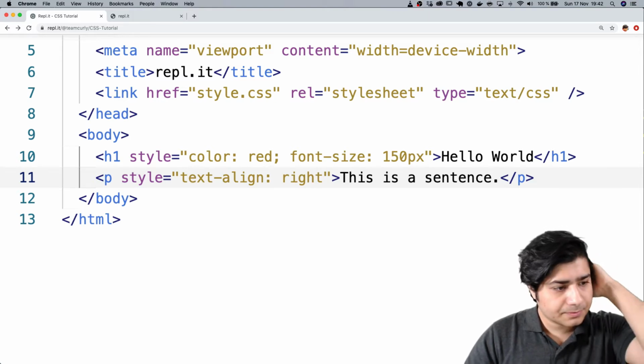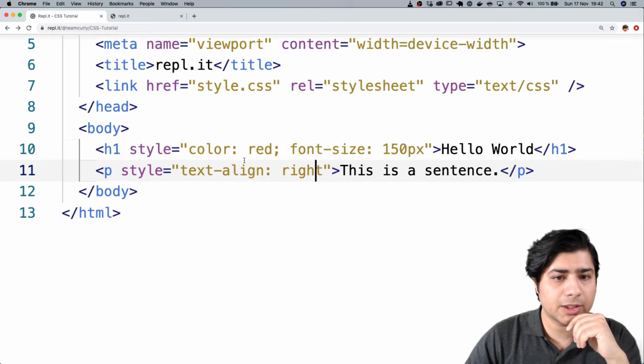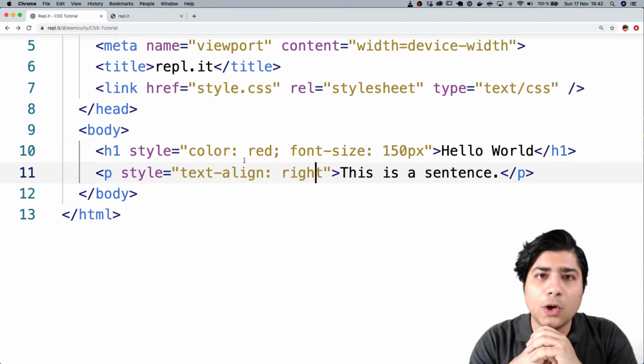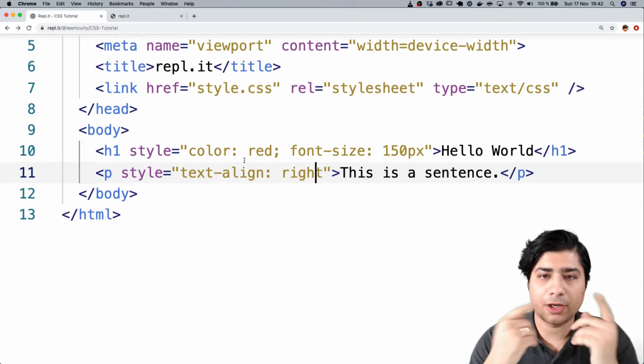So let's take a look at the code a little bit before we go further.